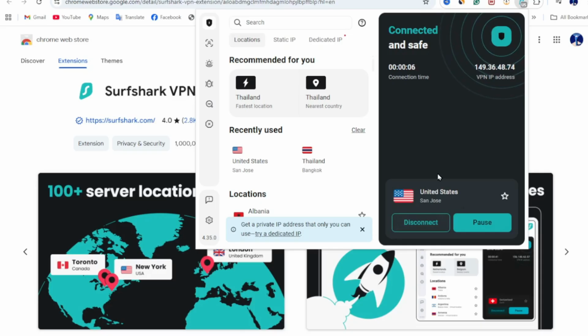This is an extremely easy method. You can use a USA server on PC. This is a method you can use.